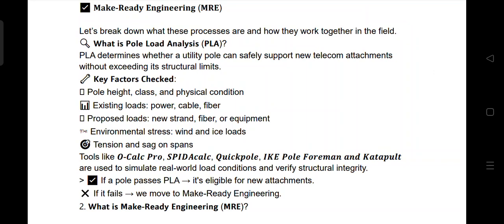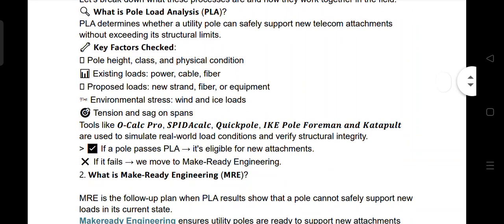And tools: we use different tools for pole loading analysis, like Pole Foreman, SPIDAcalc, O-Calc Pro, Quick Pole, Ike, and Catapult. If a pole passes, it is eligible for the new attachment. If the pole fails, we move to make ready engineering. What is make ready engineering?